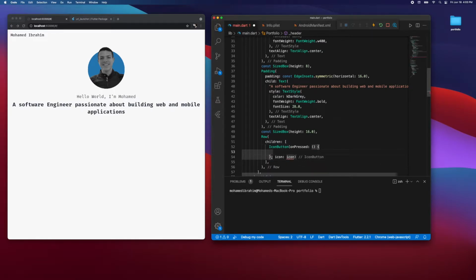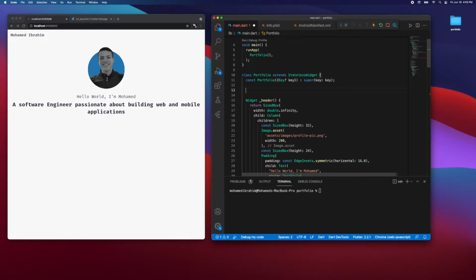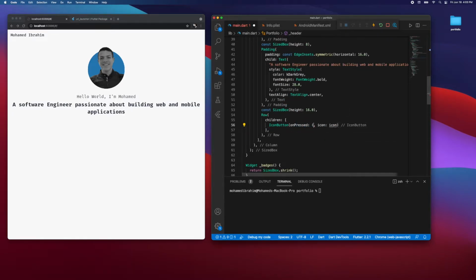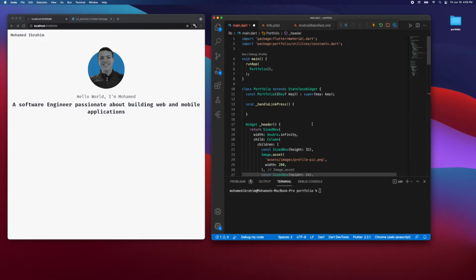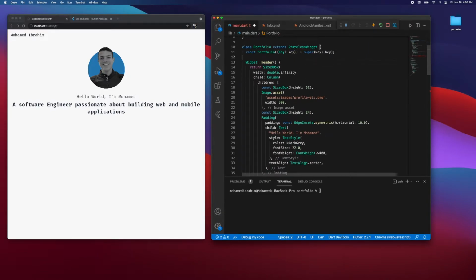Functions that are like this are called anonymous functions because you don't give them any name, or they're called inline functions. Now you could separate this logic into a function that's outside. So for example, here you can say void _handleLinkPress, and then here you would change this to _handleLinkPress. However, for us right now, I just want to keep it in the widget itself. So let me just remove that.